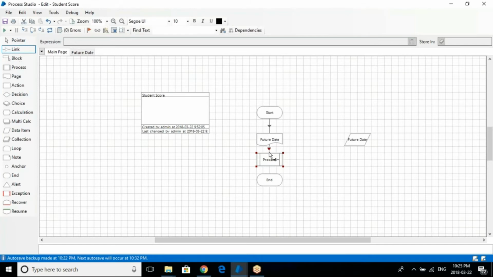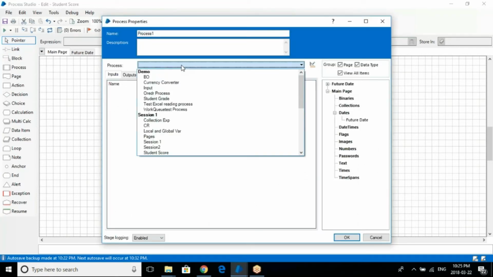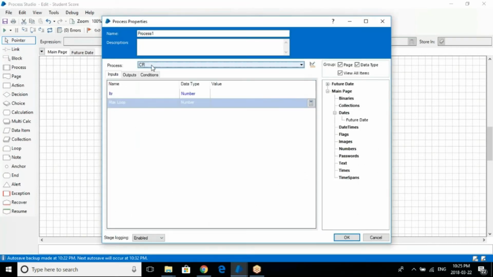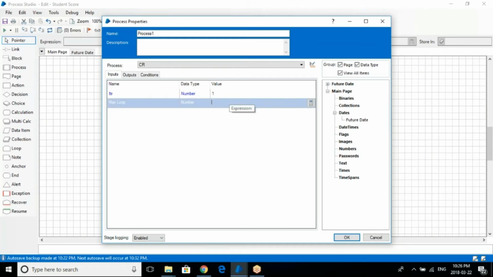And let me just close and go back to, so just connect this thing, this done, right? Now once you open this particular process, you will see CR, right? So CR, that's the process where I made the changes. You can see here, it's asking for two things. If you remember, this is the thing that I passed earlier, right? So I can pass my input to the main process from this thing, right?